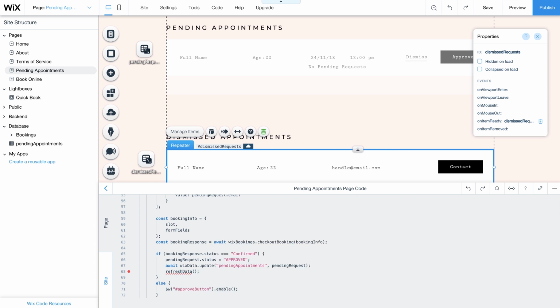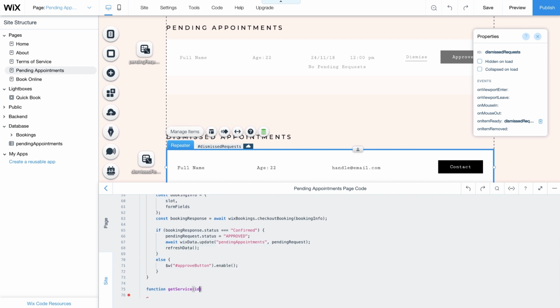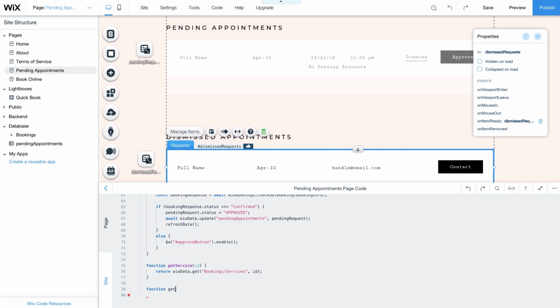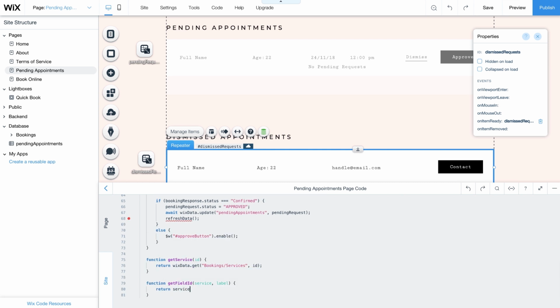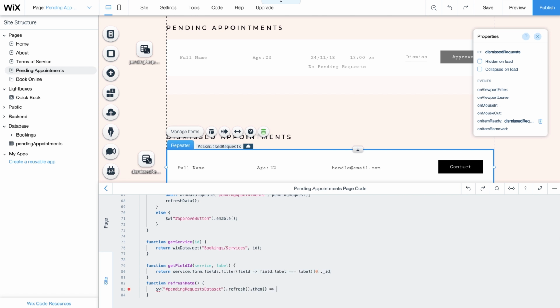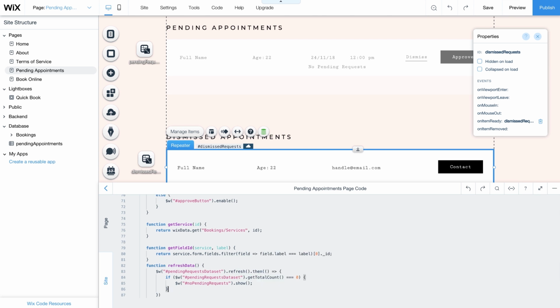Now it's time to add code for the helper functions. Start by creating the getService function. This returns the correct service from your bookings collection using wixData.get and a specific ID. Then add the getFieldID function to return relevant IDs for fields in your collection. Next, use the refreshData function to update your datasets as you approve or dismiss booking requests and display the No Pending Requests message if you don't have pending requests.